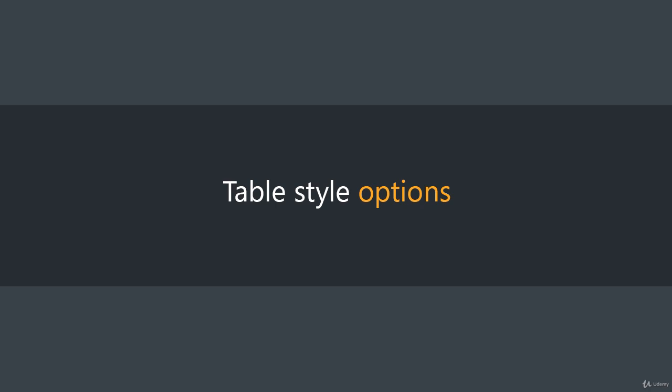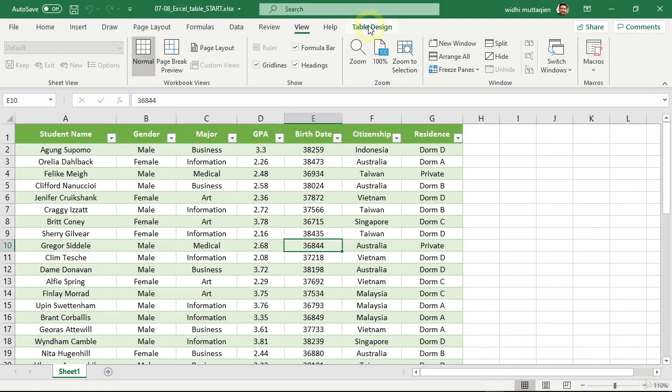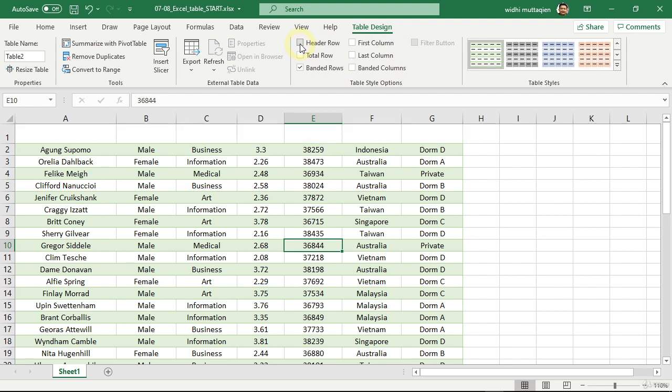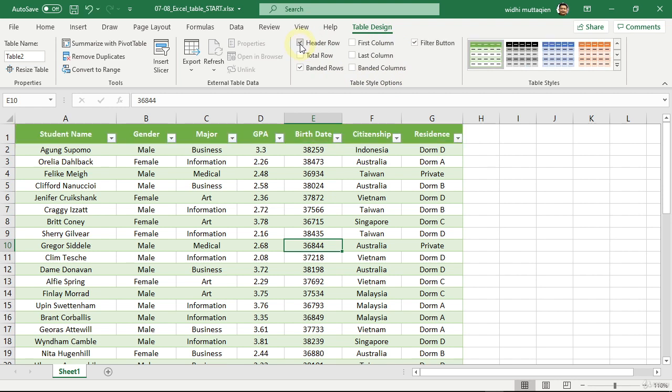If you have an Excel table, then open the Table Design menu. You will see several options in the Table Style Options section. The first is Header Row. It is used to show or hide the header section above the table.